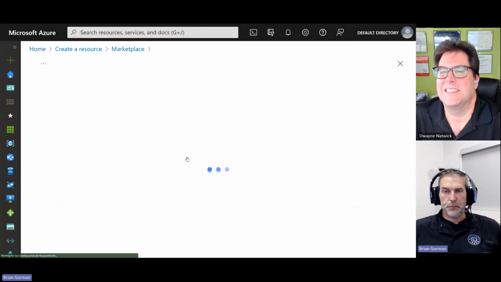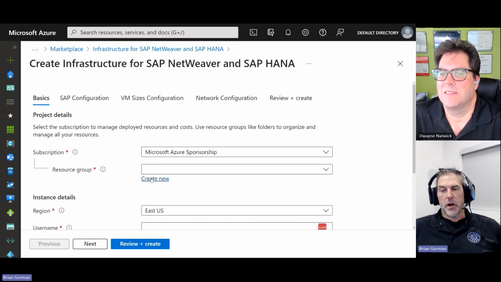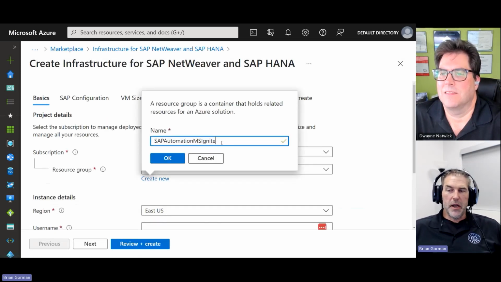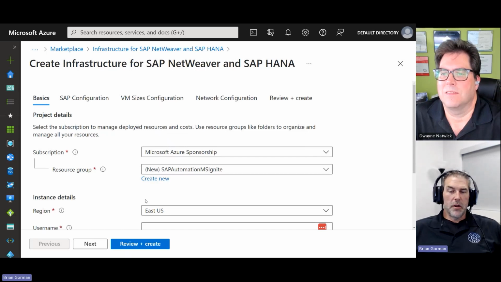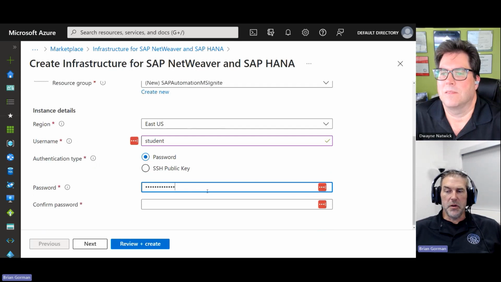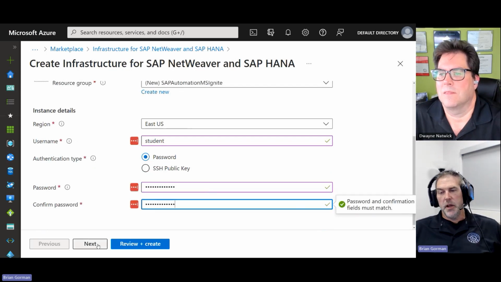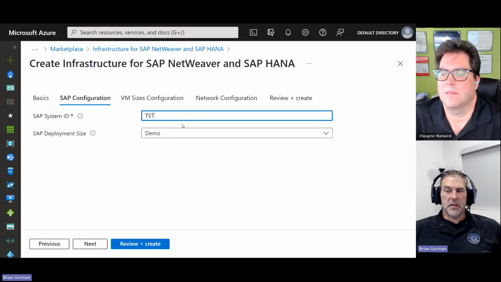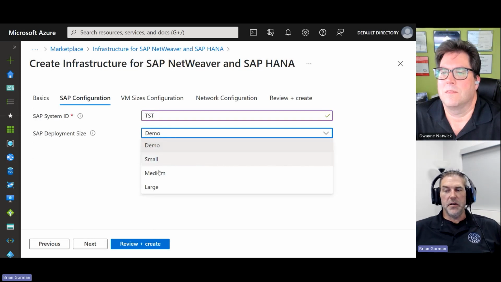I apologize for that. So we're going to go ahead and create a new resource group here, and in there, ultimately, we're going to just create the SAP instance. We'll have the student username, and we'll give it a password, and we'll go ahead and give it this TST ID, and you see the different options for what level you want.